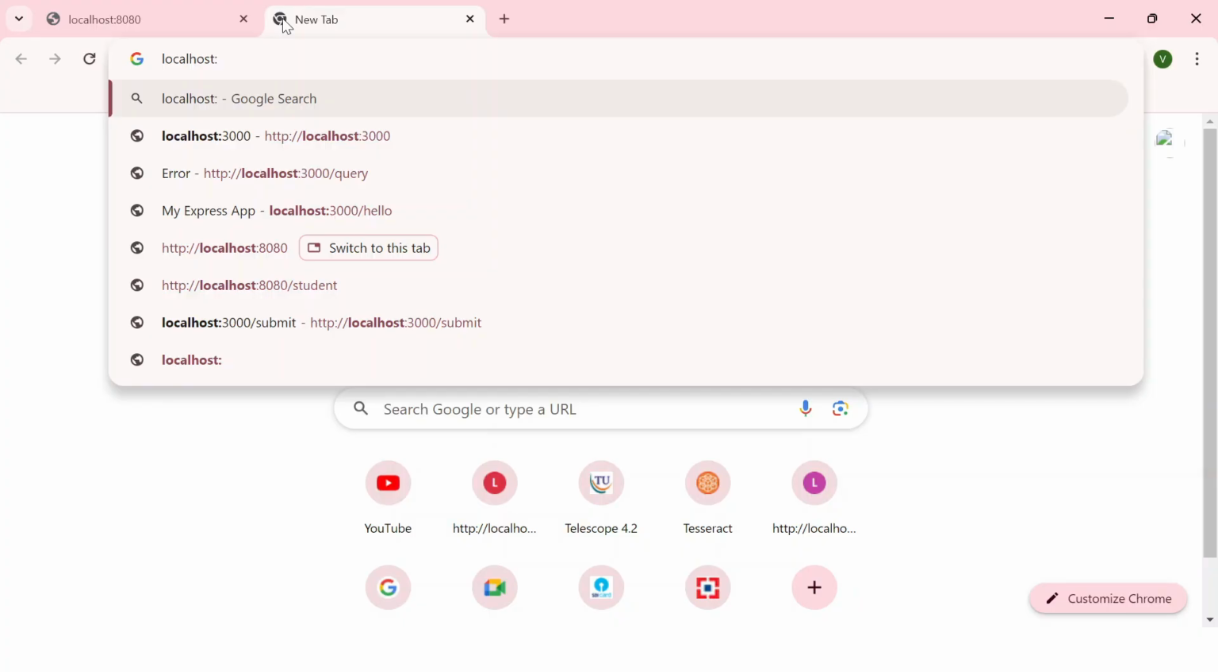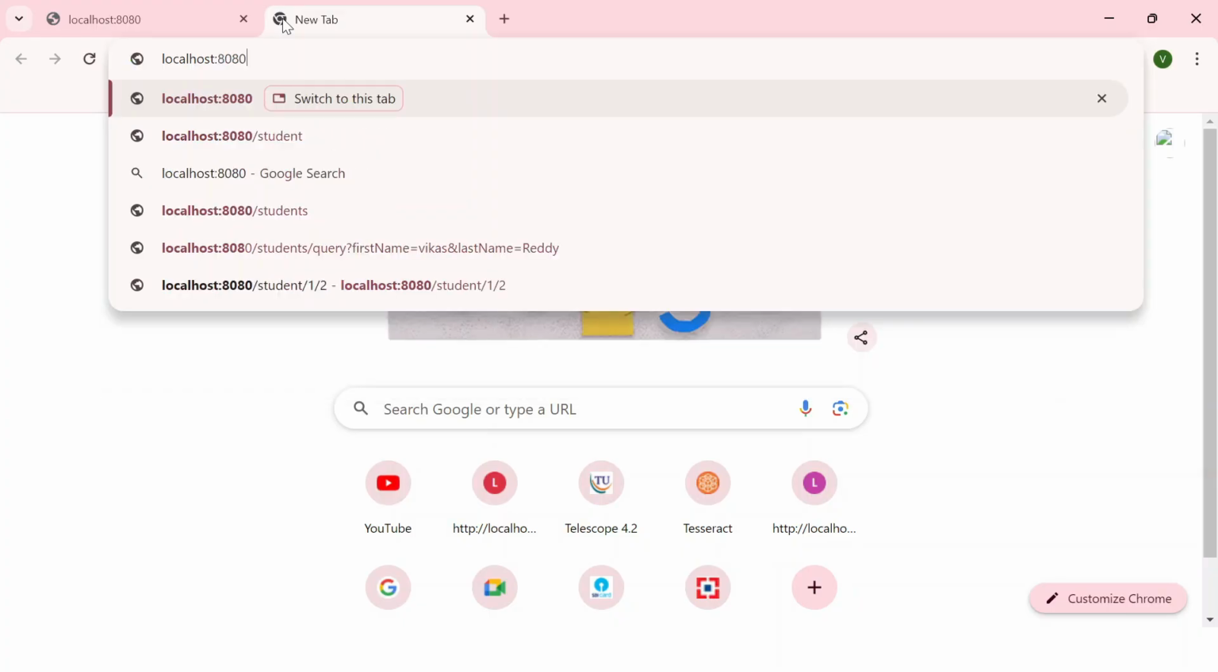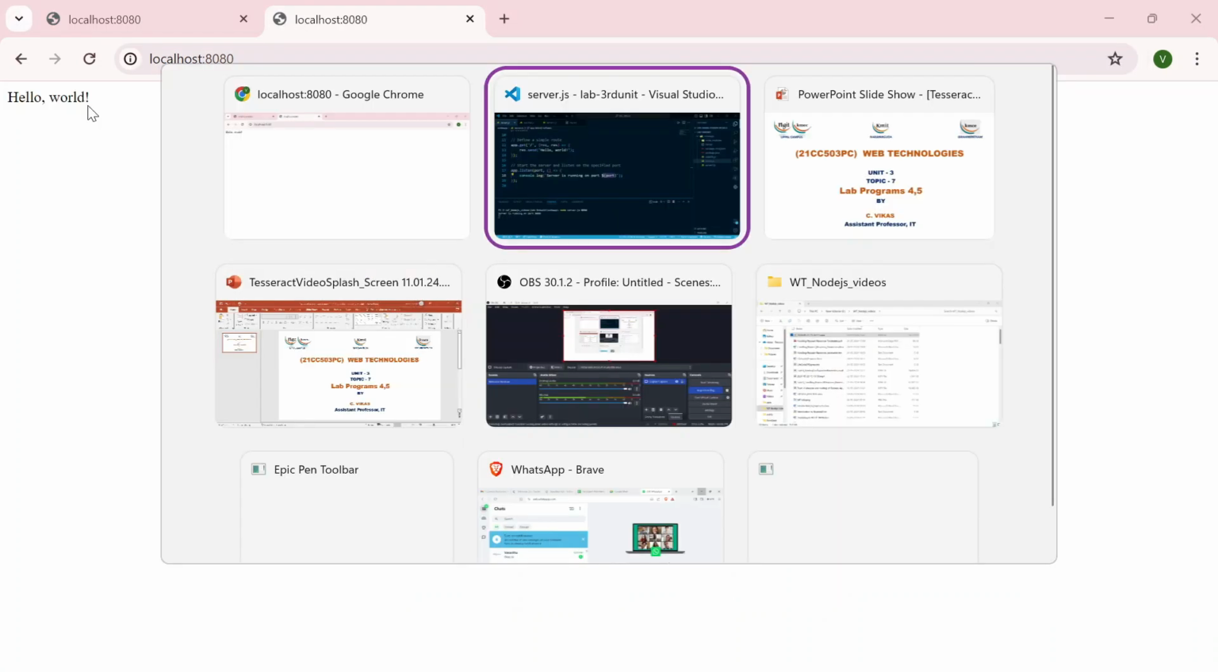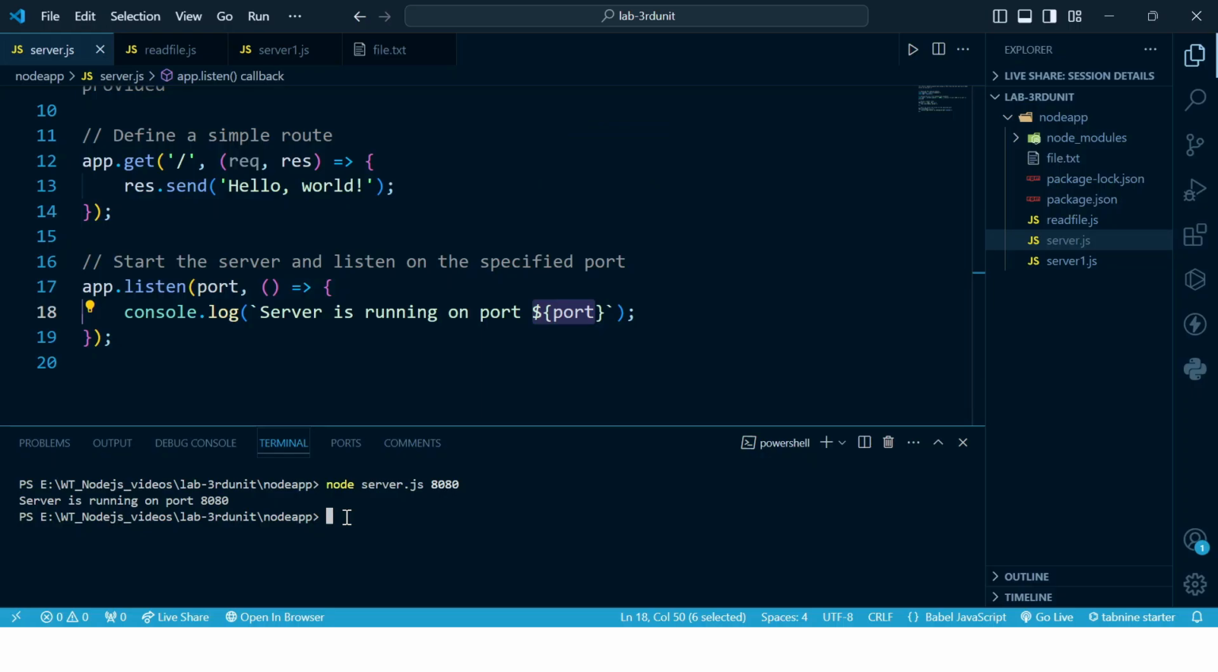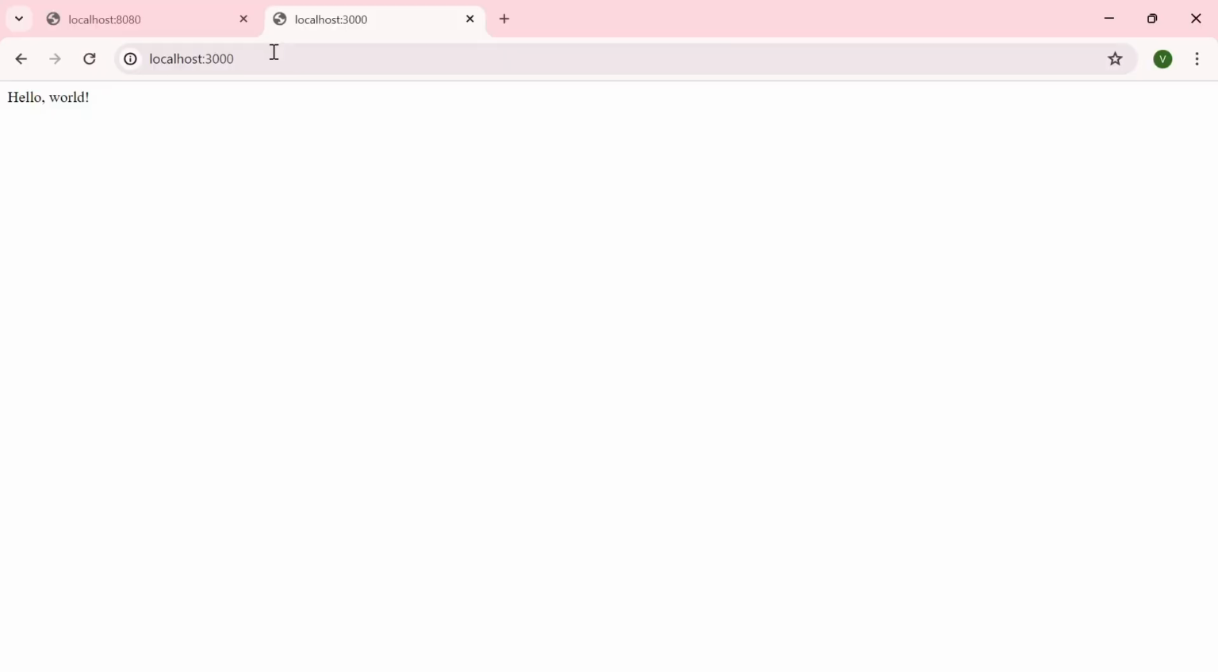Okay, we got the message saying hello world as a response. Now let's try to run this particular node without giving any command line argument. Now by default it will pick the port, it is running on 3000. So let's go back to the browser, and let's give 3000. And yet again we got the same output.